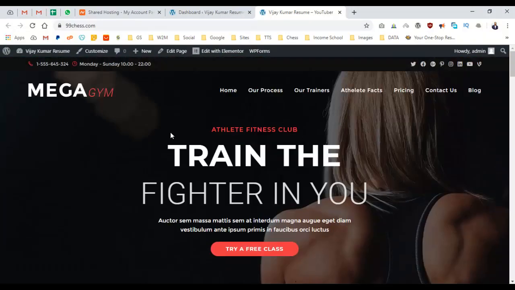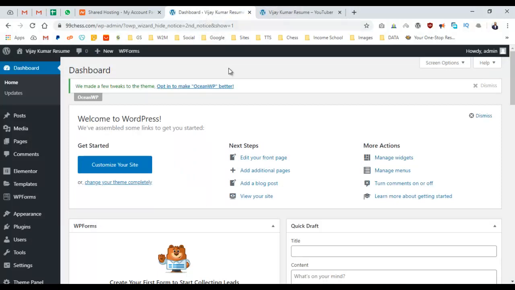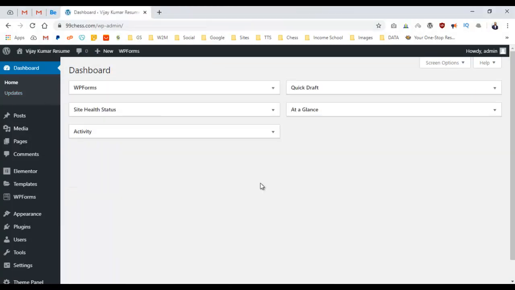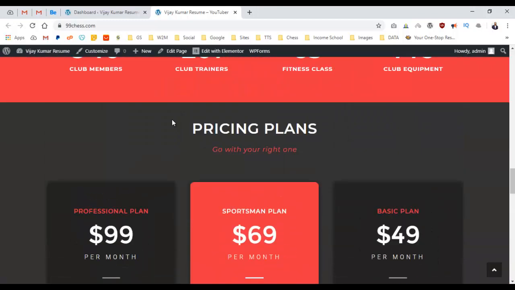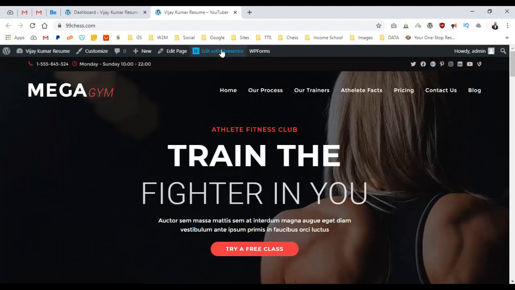Yeah, so let's start making changes. To make any changes to your website, we need to go to our home page. Just click on it and open in the new tab. This is our website, right? As you can see, here you can find edit with Elementor. Just click on that one.